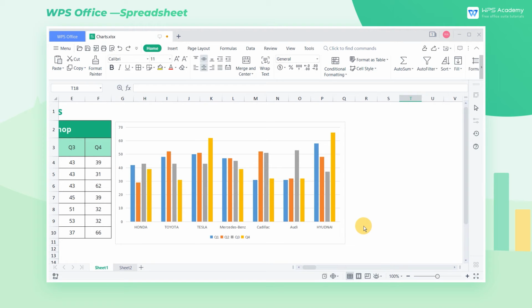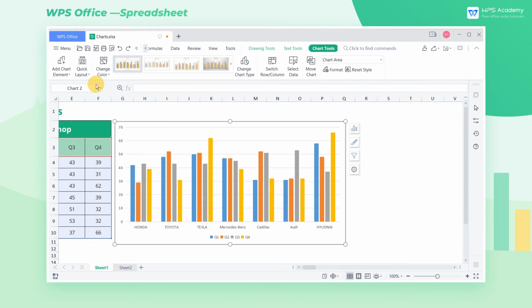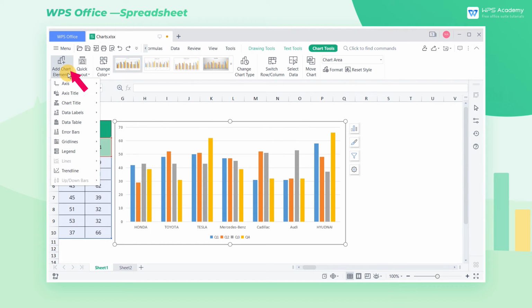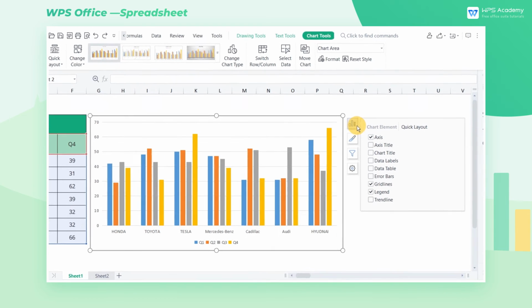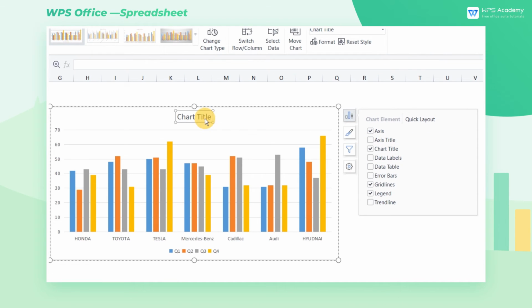Let's go back to the case. Suppose we want to add some components to this normal column chart. Go to the ribbon area and select Add Chart Element from the drop-down list to add built-in elements. You may also edit the chart by clicking it and clicking the shortcut button on the right. Click Chart Title to insert a title for this chart, and we name it Sales Sheet.